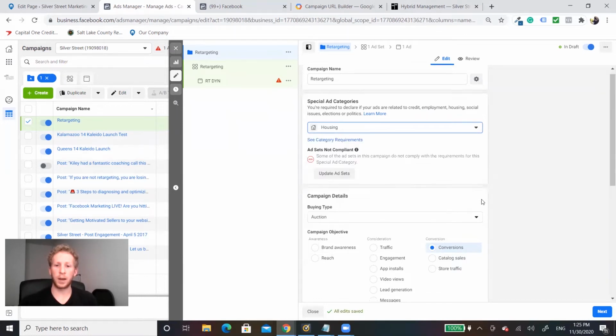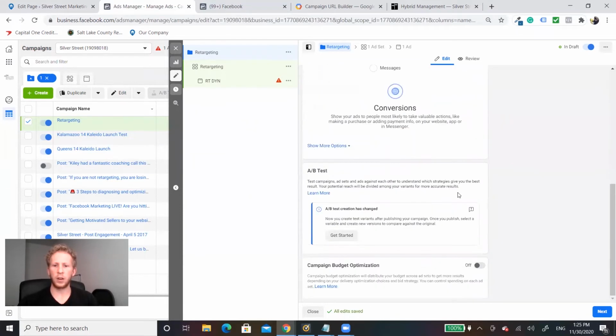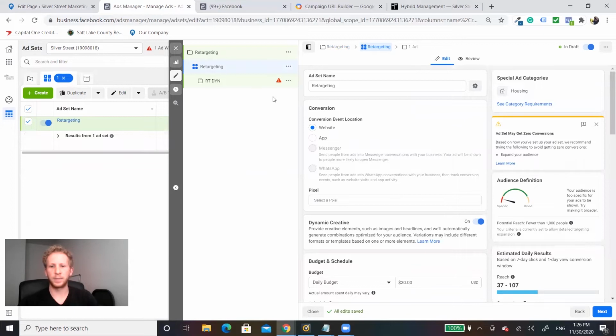Next, we're going to come down here and you can choose a campaign budget optimization if you'd like. I suggest just having your retargeting ad set in here so you don't need a campaign budget optimization. But if you do want one, it's not going to change anything. I'm just going to leave my budget inside my ad set budget. So I'm going to hop into here and go to my ad set.